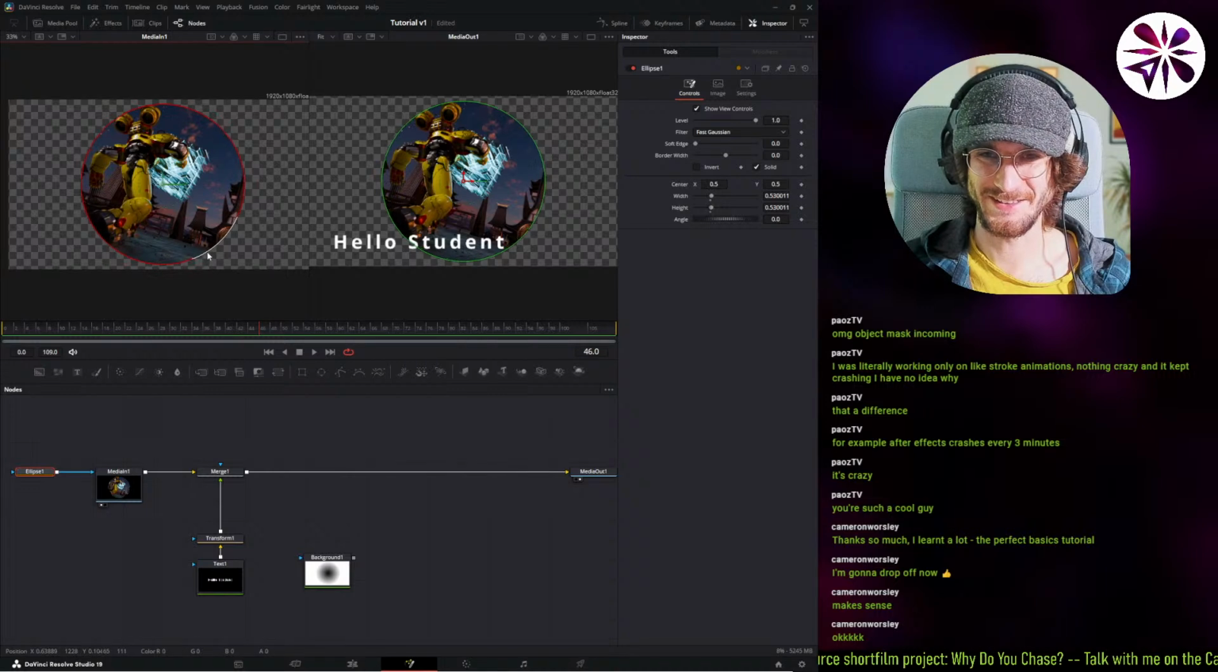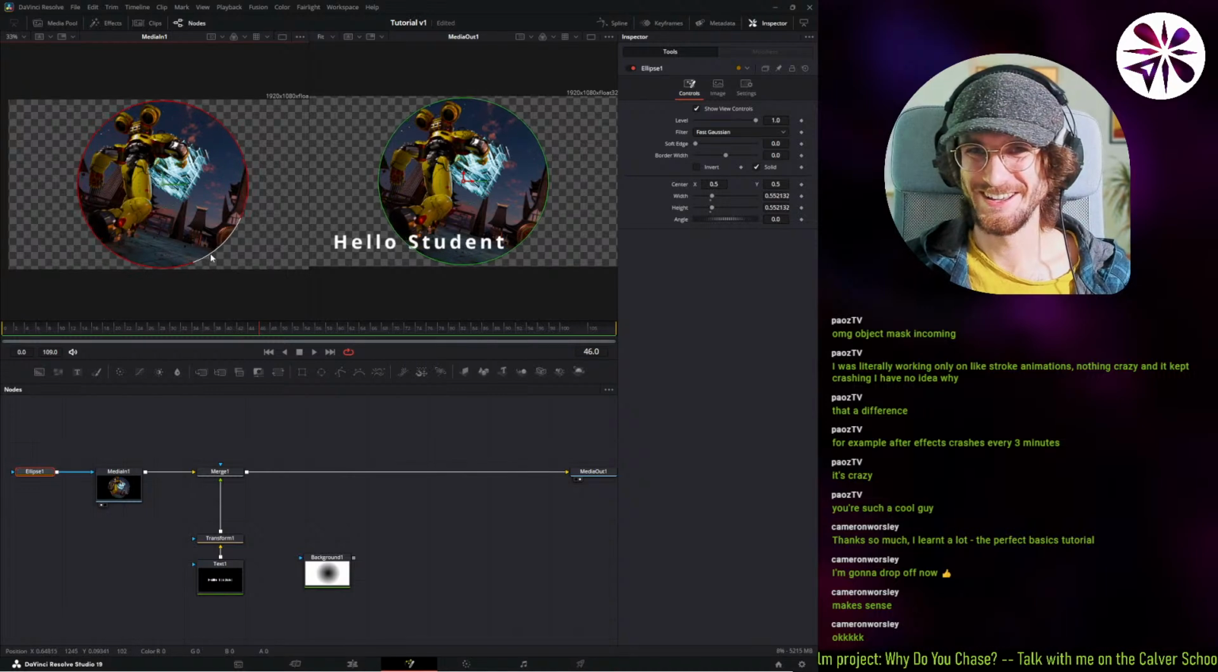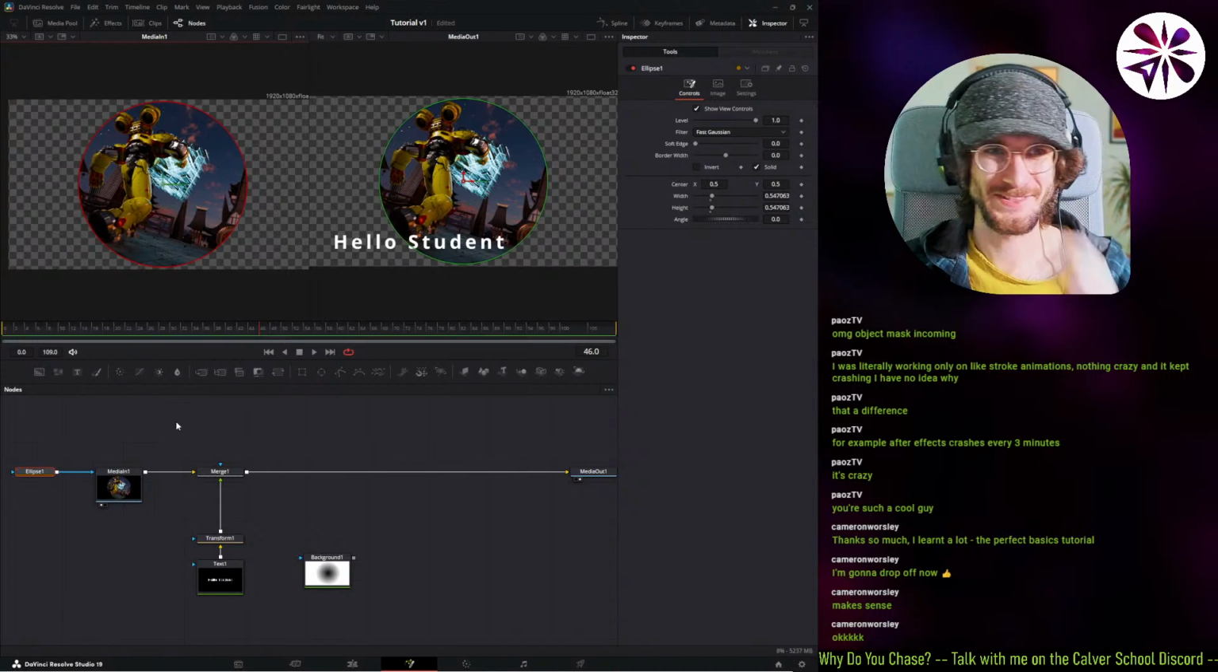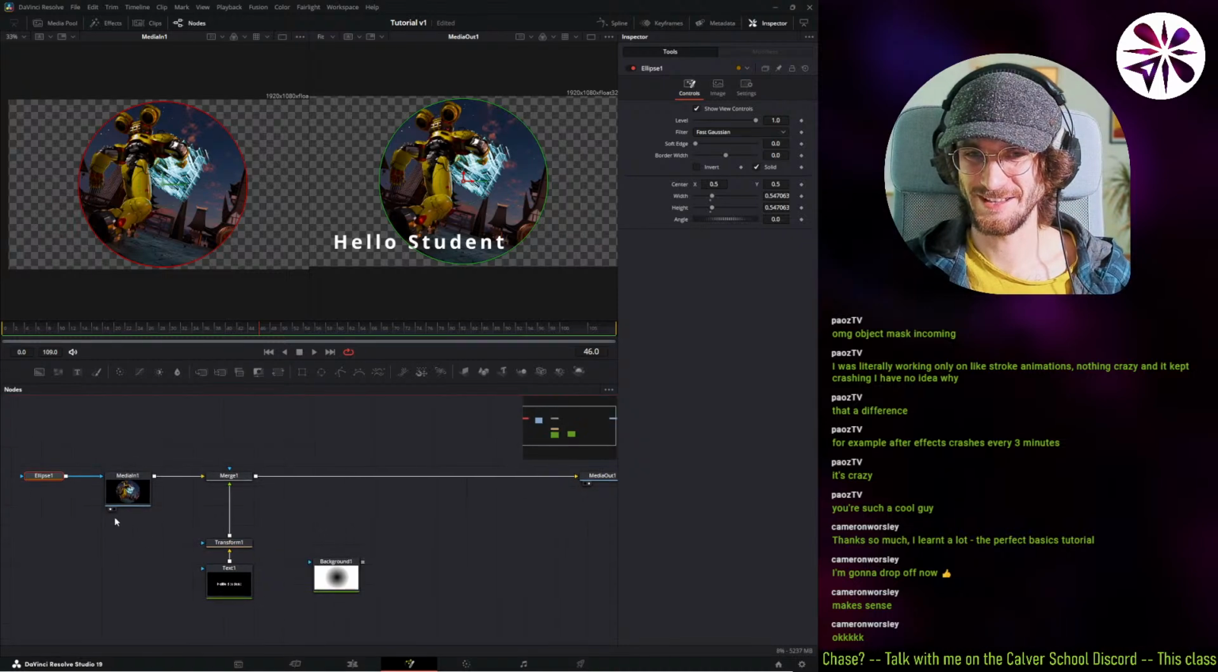OMG, object masking incoming. Object mask. Yeah, I can show you that. I can show that to you guys later.